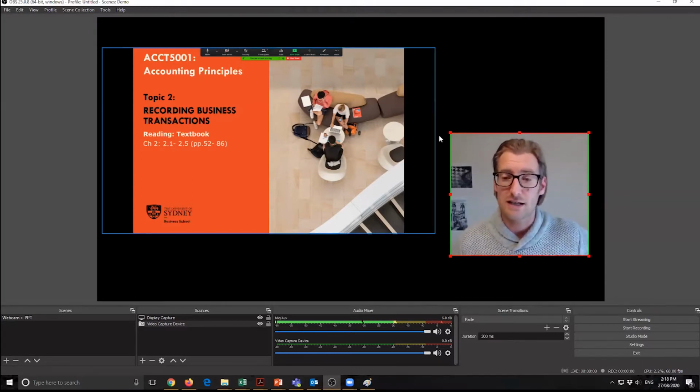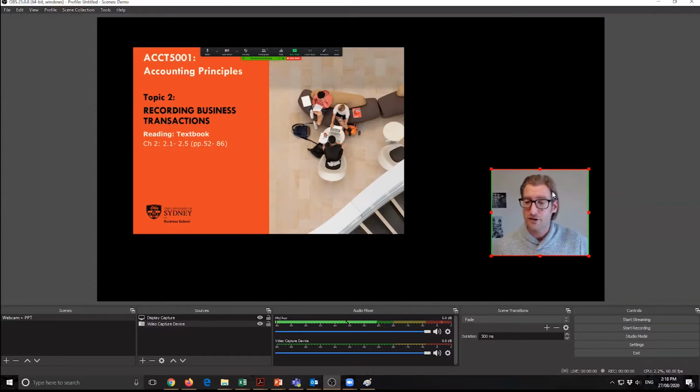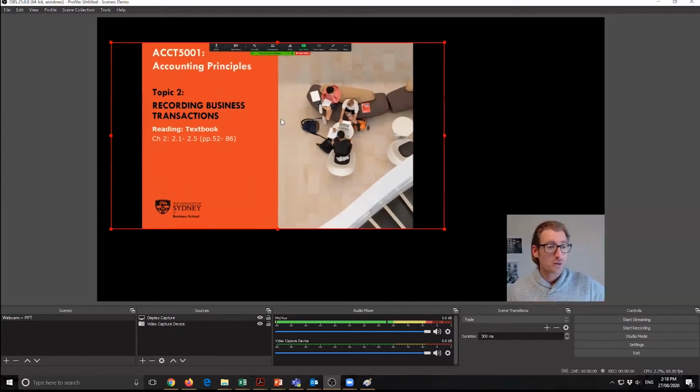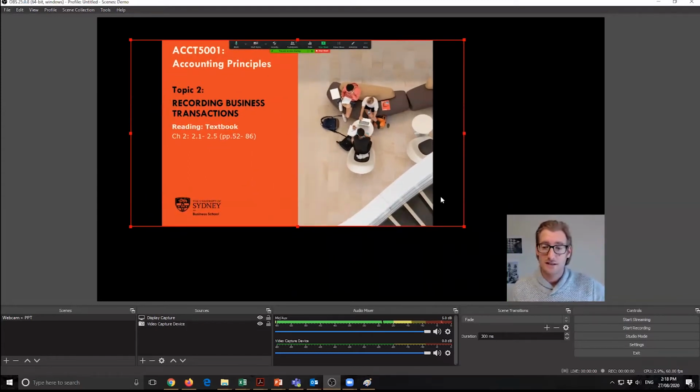So you can change its size. You can sort of make it even smaller if you'd like. I will put it in the bottom right corner for now. What I also want to do is, with this slide, you can see that there are these black spaces on each side. I want to get rid of those.